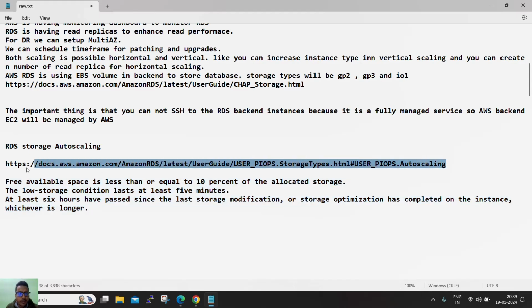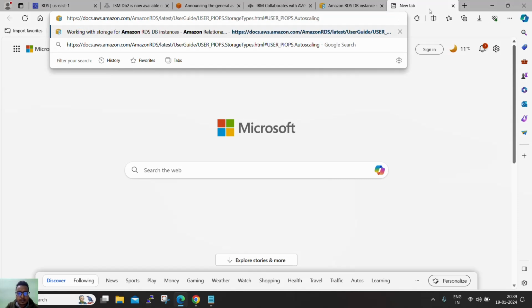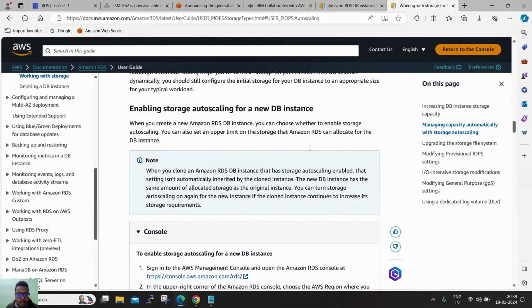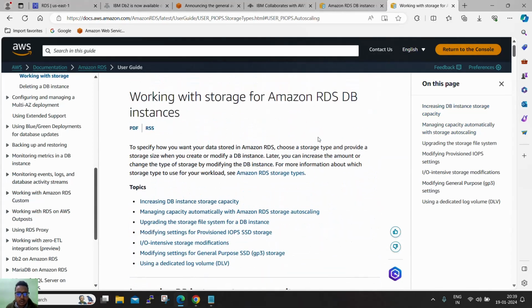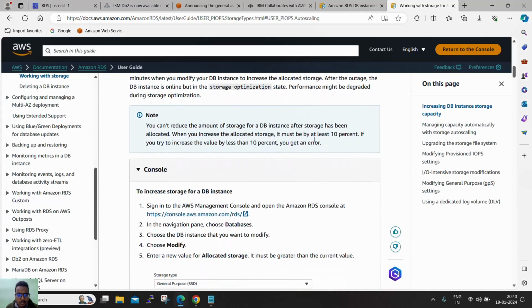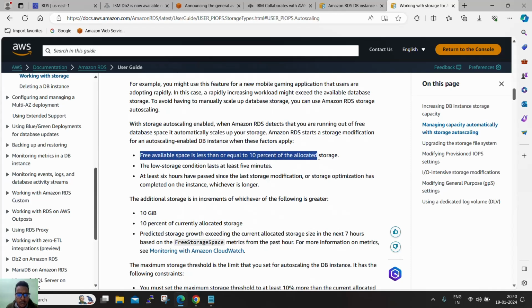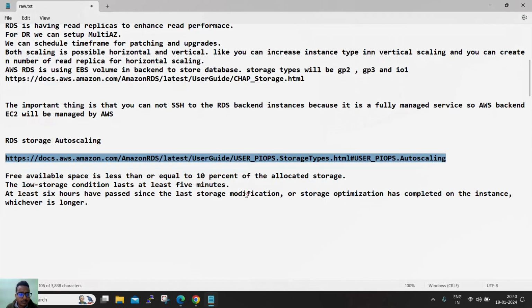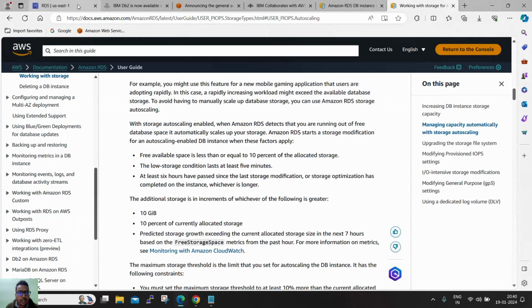If you want to see more, you can go to this article. You will find it in the comments, in the description. This is the article where you can read about this auto scaling. Here also you can see the auto scaling details: free space 10%, low storage at least 5 minutes, and this one. There are some conditions you don't have to remember, but this is the fact. So this is the basics of Amazon RDS.